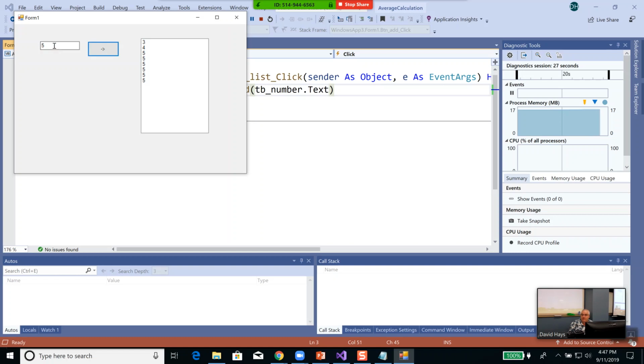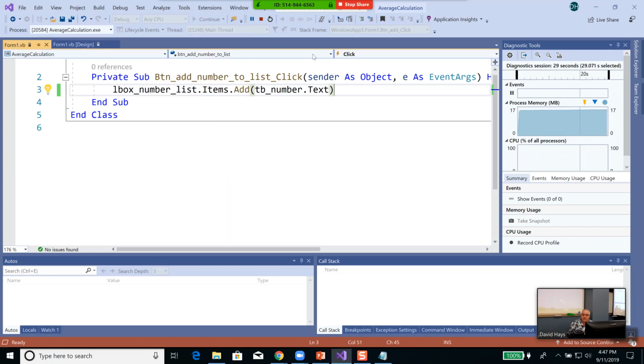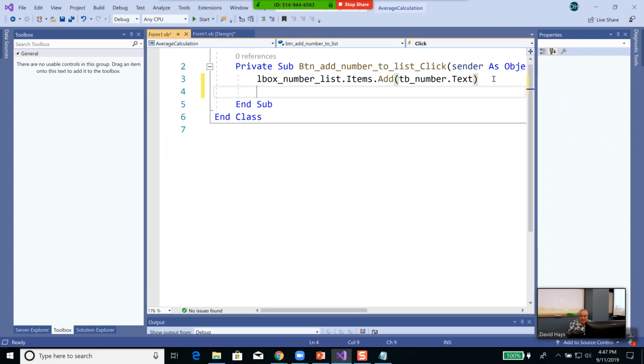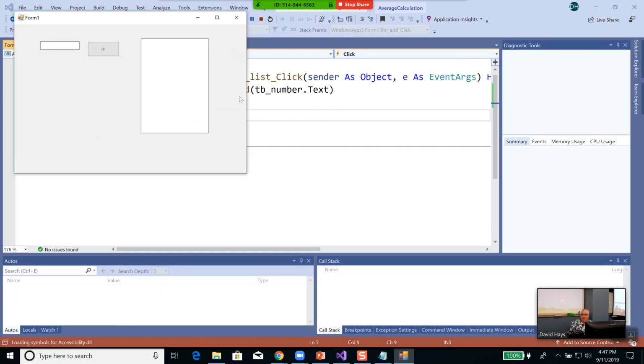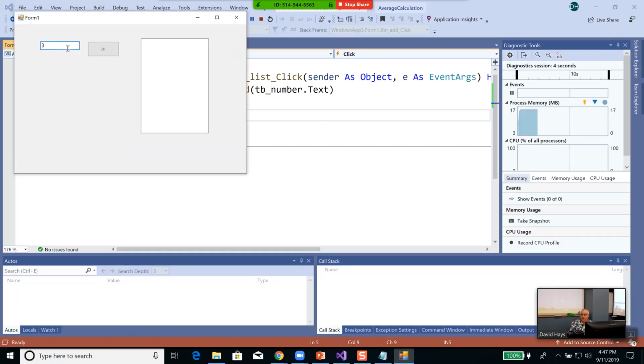Okay, so I want to blank out the text box. How in the world do I do that? Well, after I added the number, I do TB underscore number dot clear. So I click this. Clear clears out words in the text box. So I click here, do a 3, and if I click this button, you see it cleared it out. But now I have to click over here to put my focus on there. And do it 4, 5. What I really like is when I click the button, I'd like the focus to be back there.